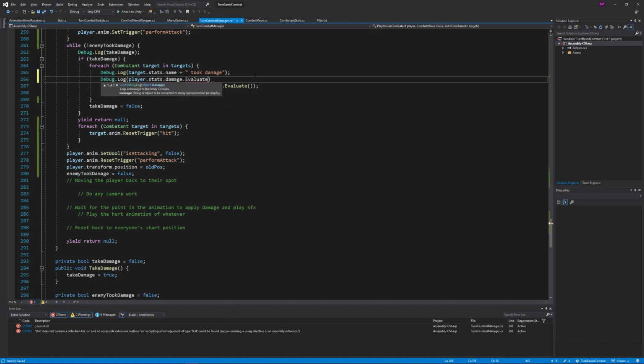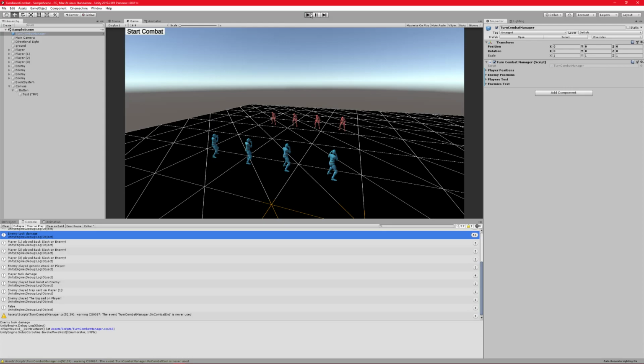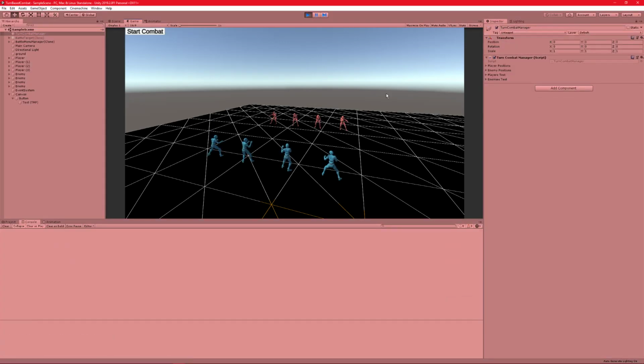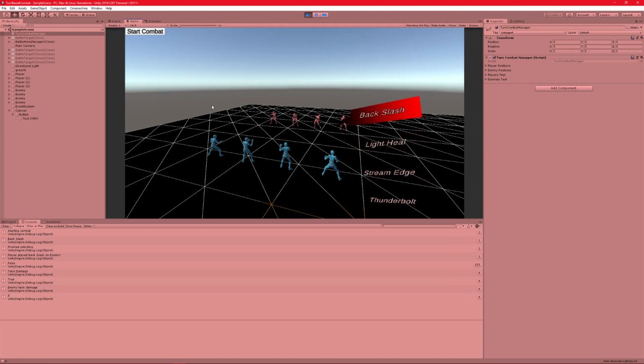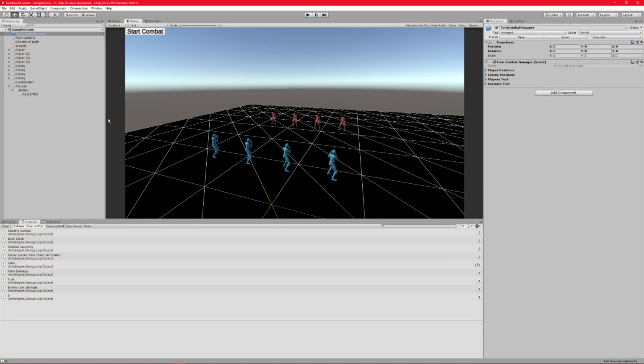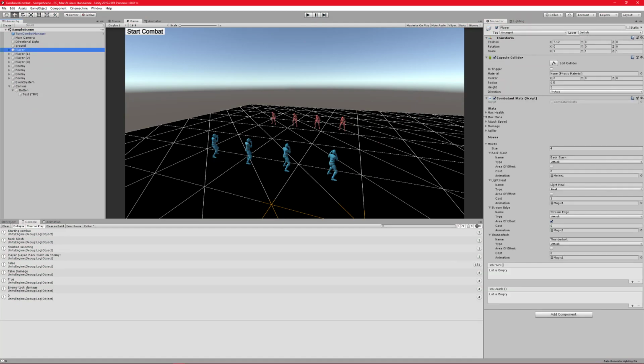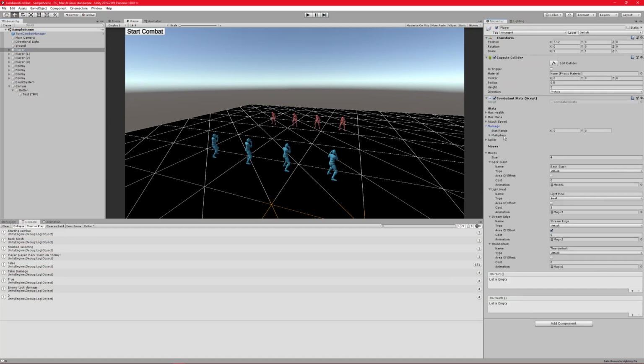Player.stats.damage.evaluate. And we'll just see how much that turns out to be, because it might be 0, which is a big issue. Alright. And enemy took damage, they took 0 damage. I was right. So if we go onto our player and we look at their damage, you'll notice that we never actually gave them any damage to work with.